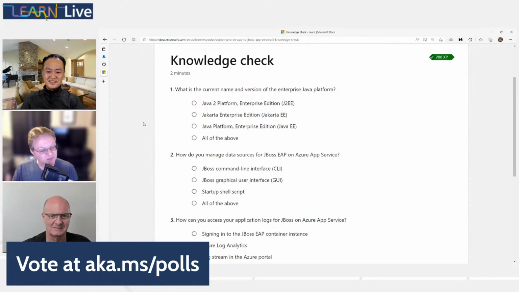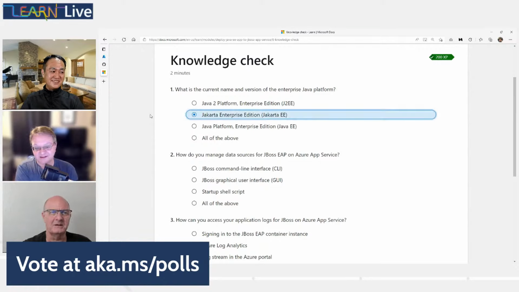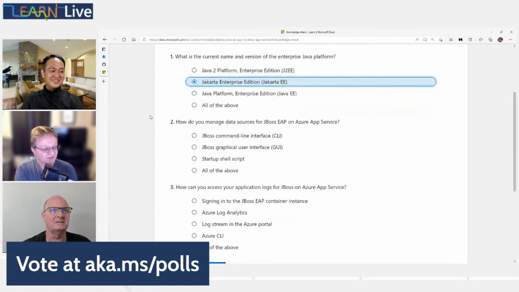Okay, so question 1, what is the current name and version of the Enterprise Java platform? We had a little bit of a split vote, but predominantly the most votes went for option B, Jakarta Enterprise Edition. And that I believe is correct. We're going to find out in a second by doing this live.